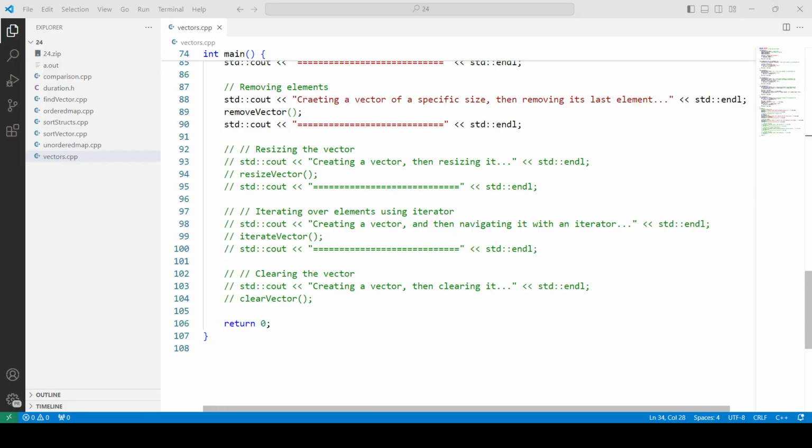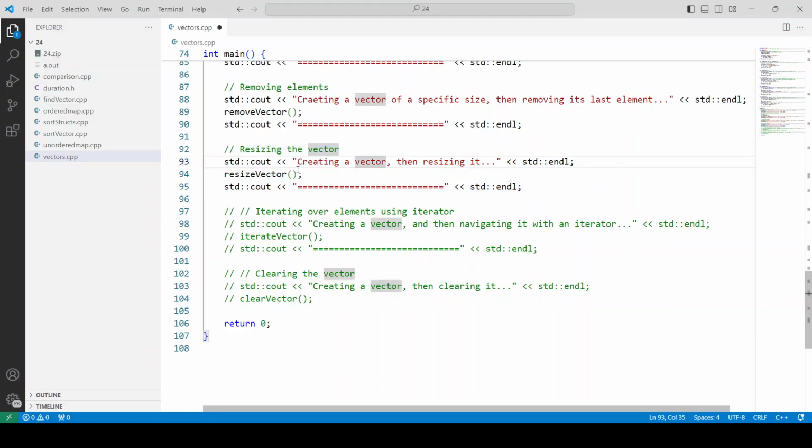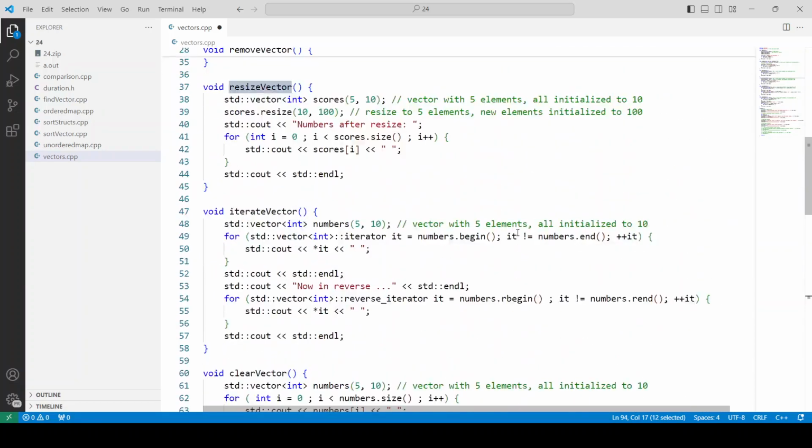So let's continue the exploration. Let's see some other cool things we can do with a vector. How can we resize a vector? Let's uncomment this. In this example, we're going to create a vector and then we're going to resize it. I'm calling a function named resize vector. So let's scroll up and see the implementation of that function.